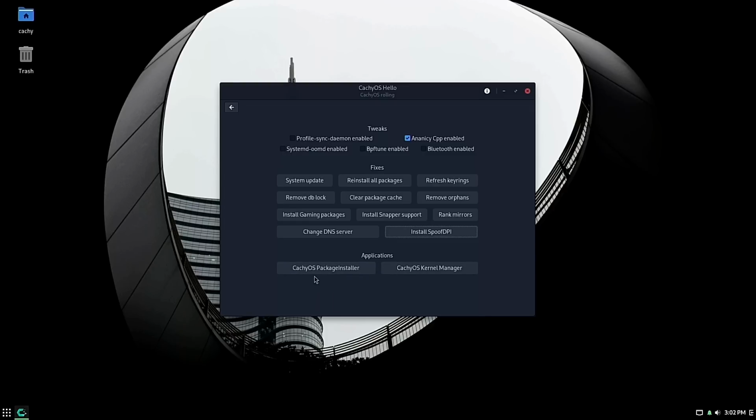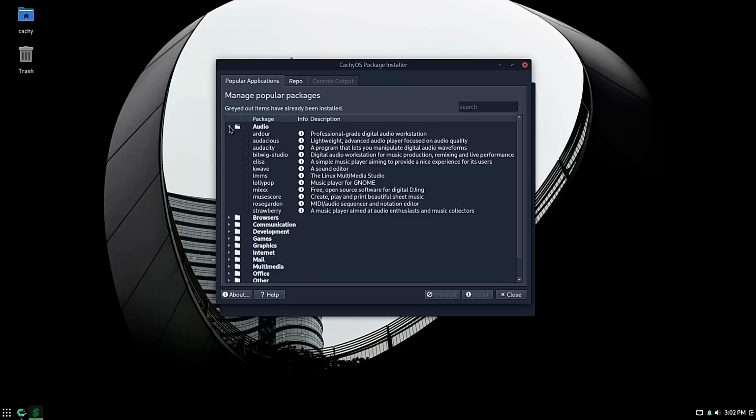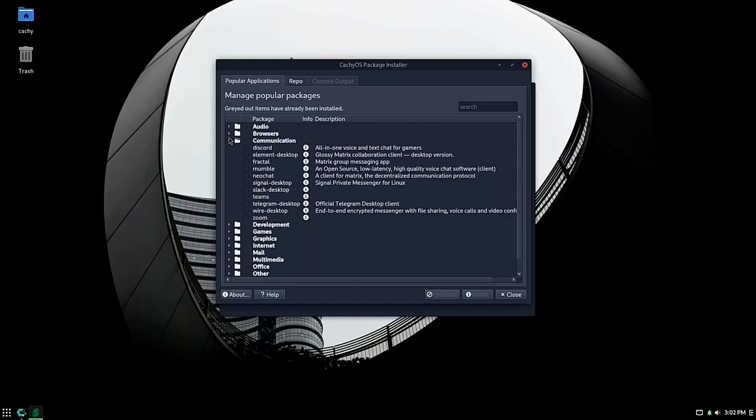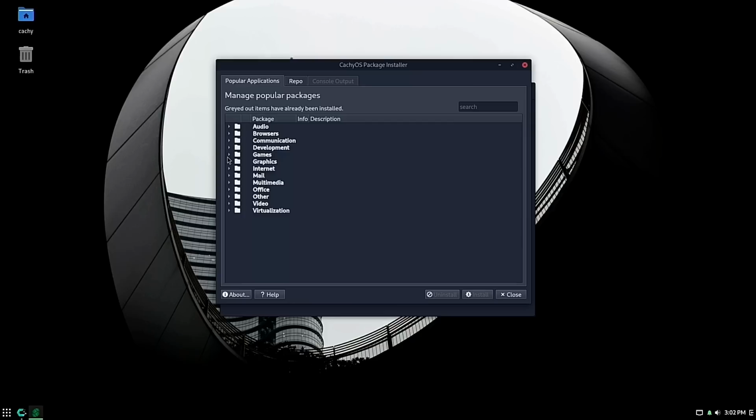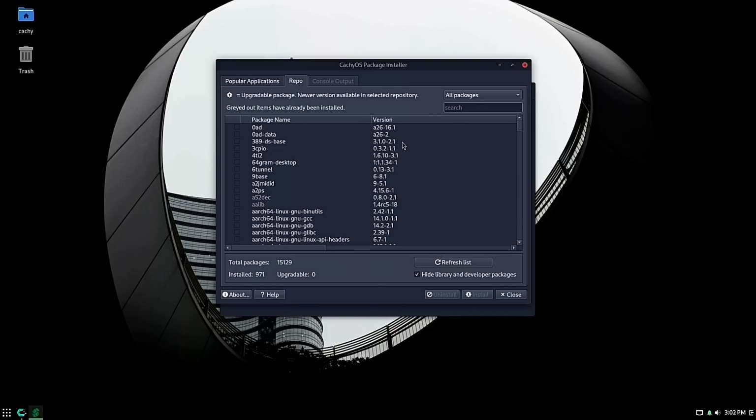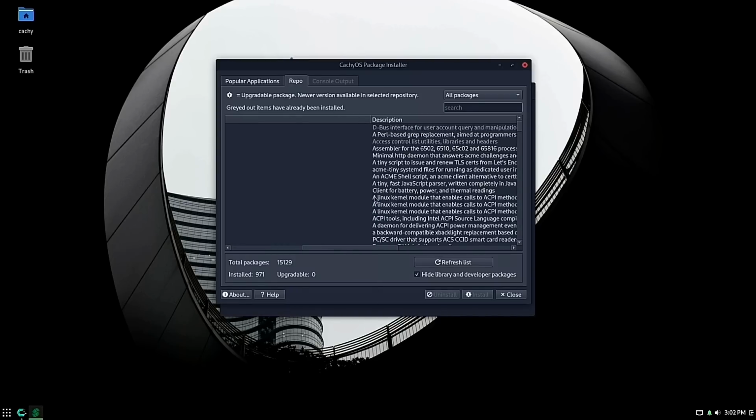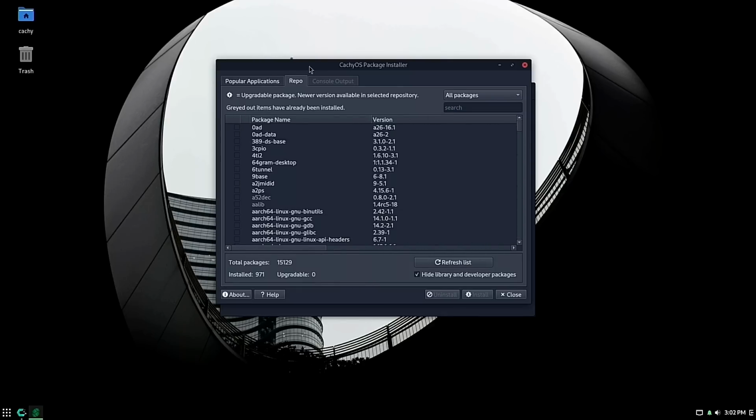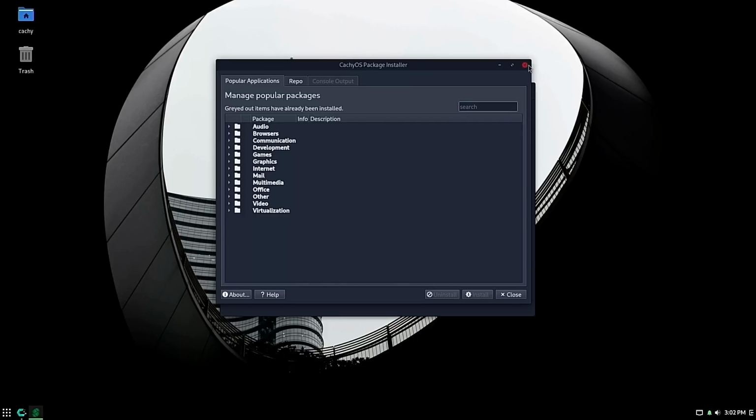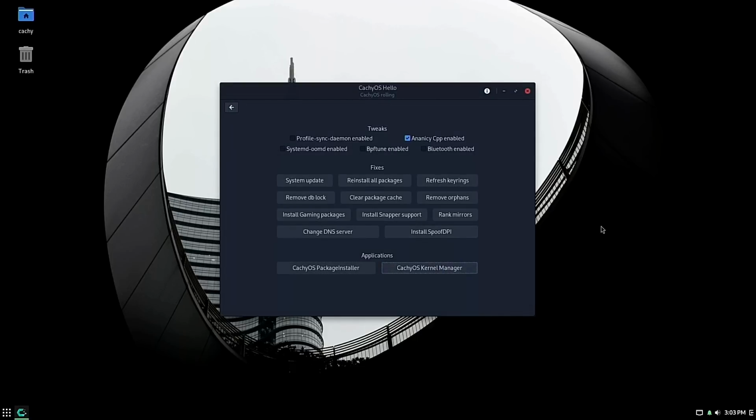And then here is CachyOS Package Installer and CachyOS Kernel Manager. So this is probably the same package installer. Oh, no, it's a little different than the one we saw before. There's a few extra applications in here that aren't on the other one. Here's every single package from the repository. So if you know what you're looking for, you can search for the packages in the repo there. So that's neat. And then we have a kernel manager as well.